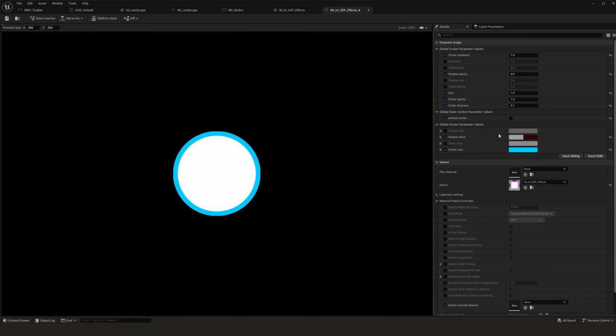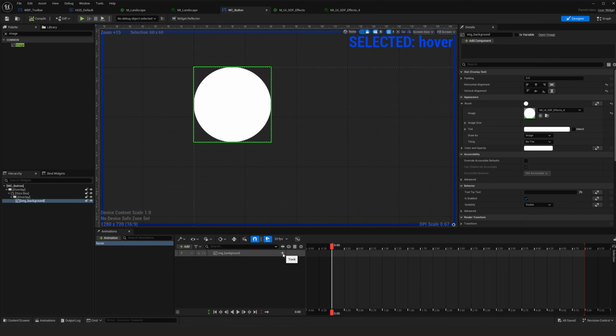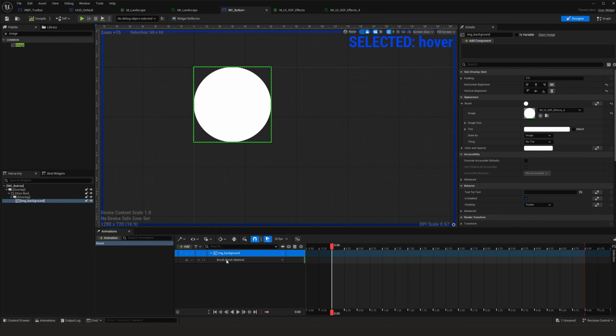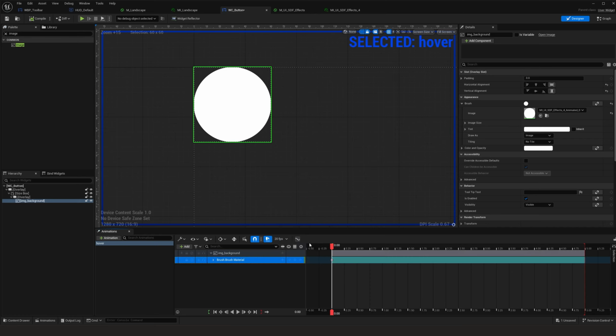And by default, heading back into my material instance, I'll set the isHovered value to 0, since we don't want it to show the outline by default. And what I can now do is, in my animation timeline, I can select my image background, hit the plus icon, select brush and brush material. And what that'll do is it'll grab this SDF effects material, press plus, and I can now select my isHovered parameter. So a material parameter that I can now mess around with in animations in Widget.